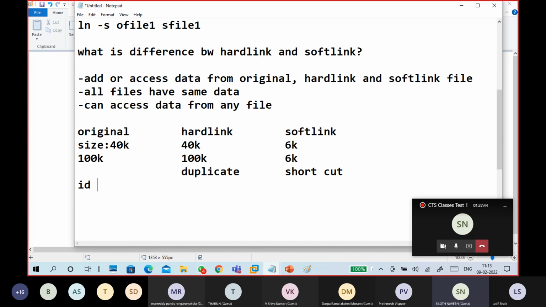So what is the main difference between hard link and soft link? One difference is that the original file and hard link file are the same size. It's like a duplicate file. If the original file size increases, meaning you add more data, the hard link size also increases. But for the soft link file, the size is not increasing.